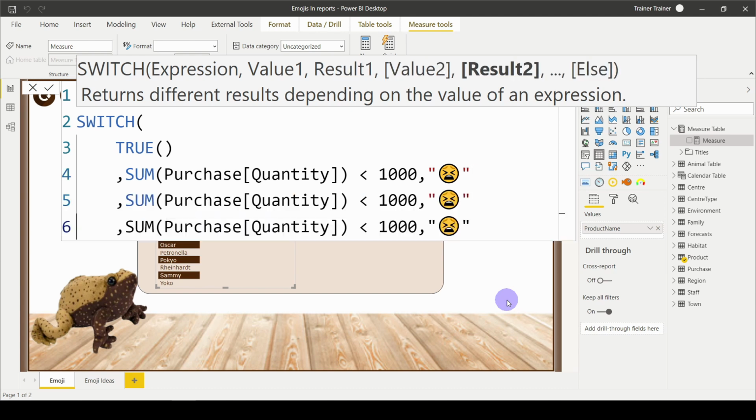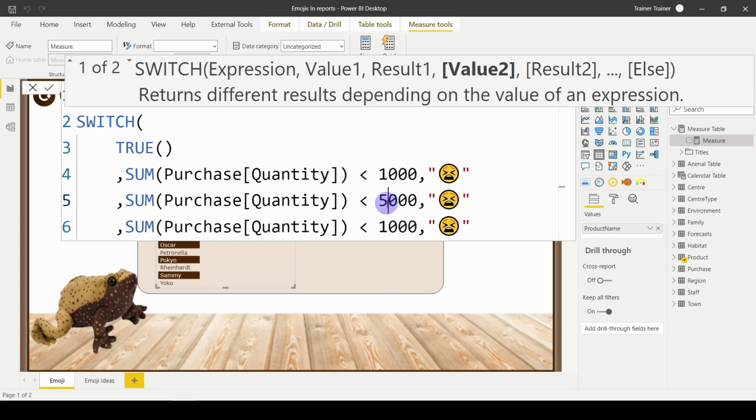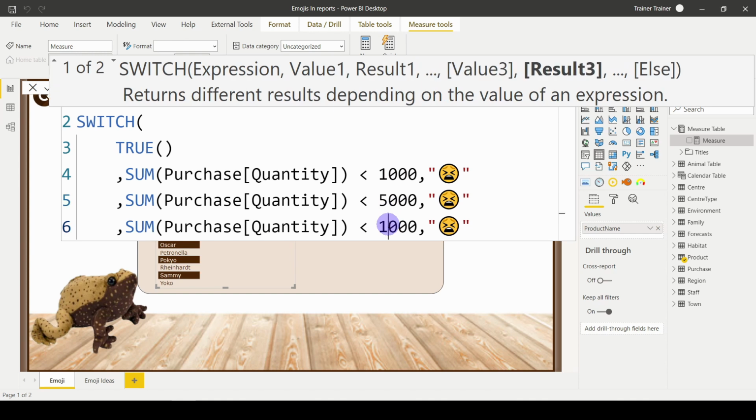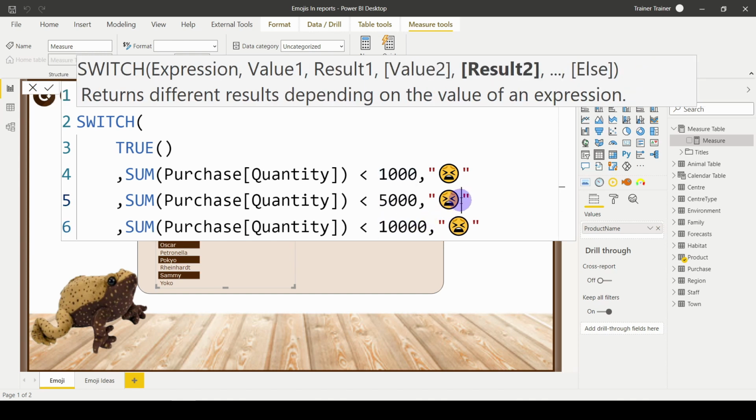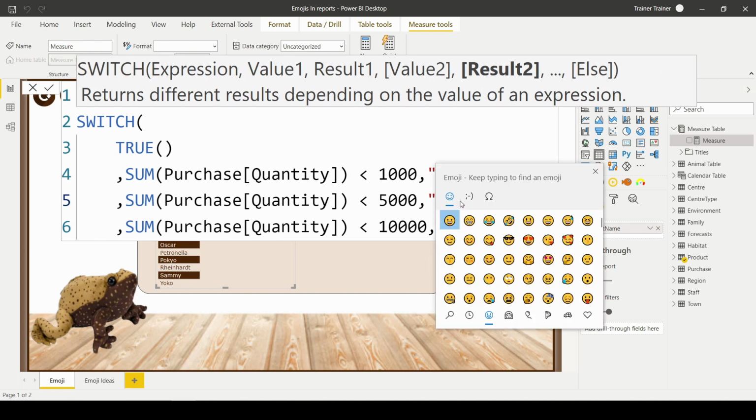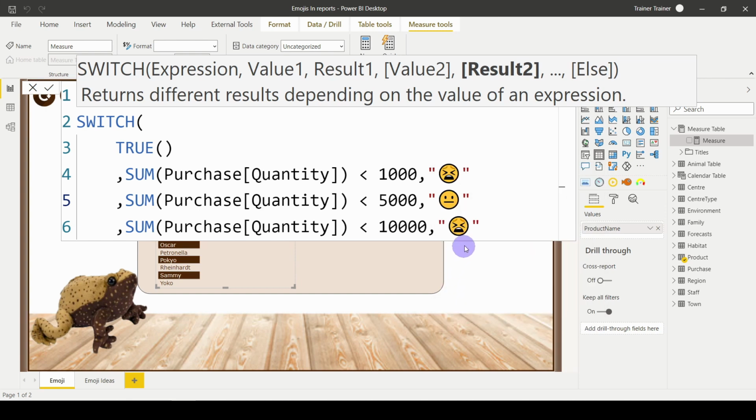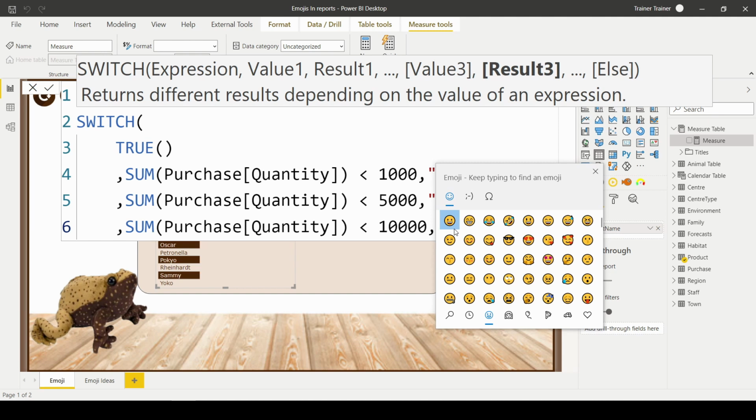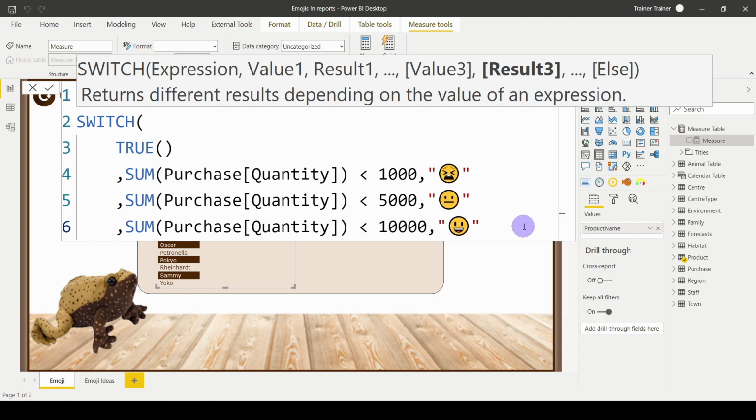Control-C, Control-V, Control-V. My next bracket is going to be less than 5,000. And then my last bracket is going to be less than 10,000. I'm going to replace my emoji, just deleting it, Windows and full stop. And then I'm going to choose, well, this person's not looking that happy, but they're not unhappy. Click escape, and then into the last one, delete that, Windows and full stop, and then this time a happy face. And then the escape key.